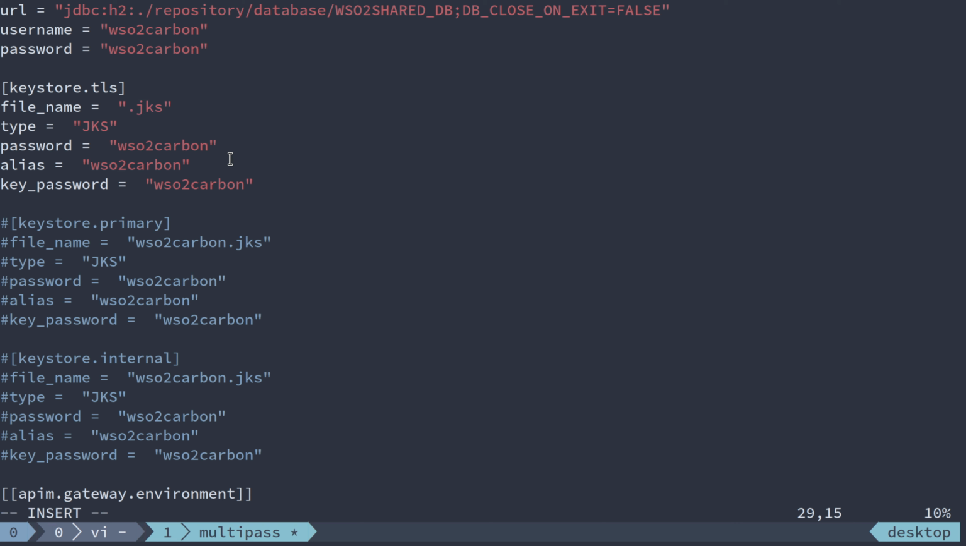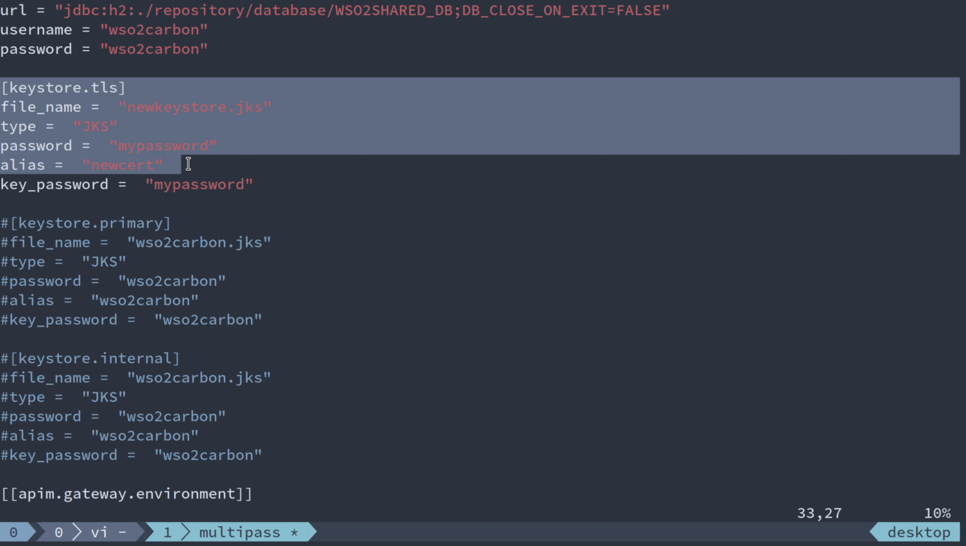Our keystore name is new keystore.jks. Type JKS is fine. Password is my password, and alias is new cert, and again key password is my password. And then I'm going to copy this two times.